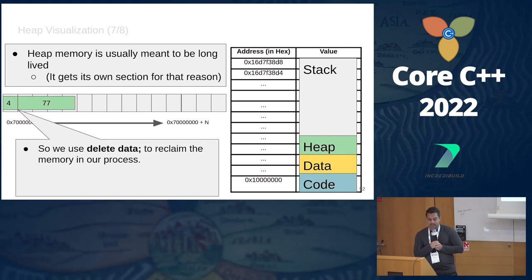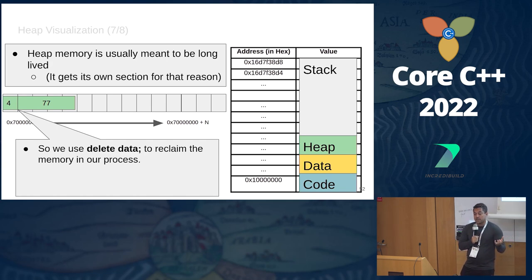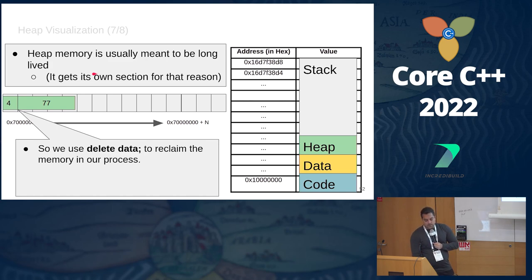Now, this is where, as a programmer, we have to make some decisions. We have to start thinking about how long that memory is going to live. Is it going to just go out of scope, or do we want it to be long-lived? These heap allocations we have to think about. Is it going to live forever for our entire program? So when we make that decision, we can use delete here to delete our data, and that reclaims the memory or makes it available in our process to be used or reallocated or repurposed in some way.